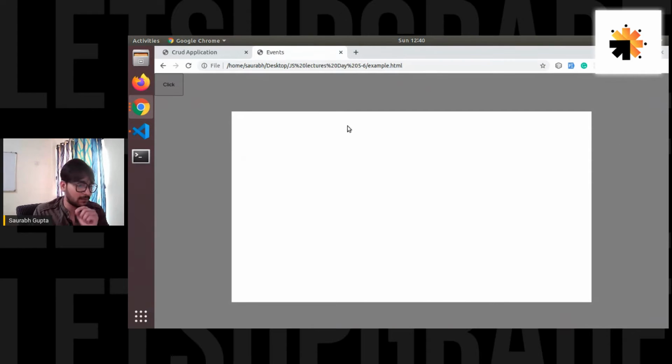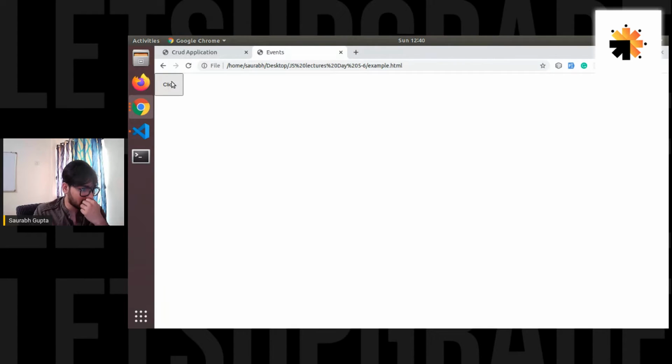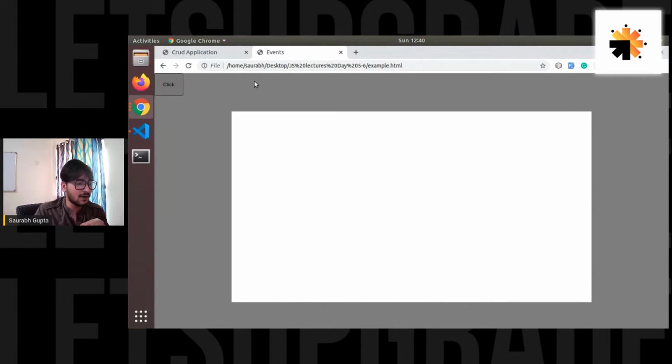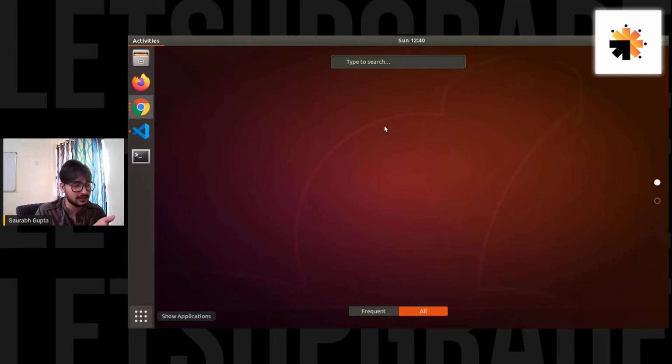Now I have one problem. If I click, I can show my model, but now I don't have a way to close my model. There's no way that I can close it, right? Sorry, I just clicked on something. Fine. So there's no way that I can close. So now I have to again create a closing functionality for this model.